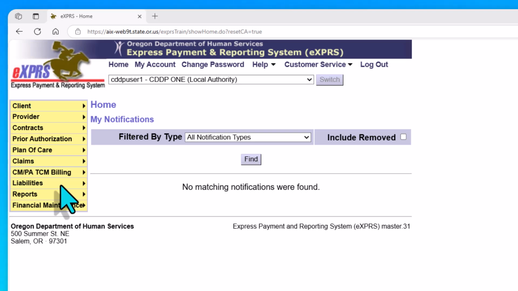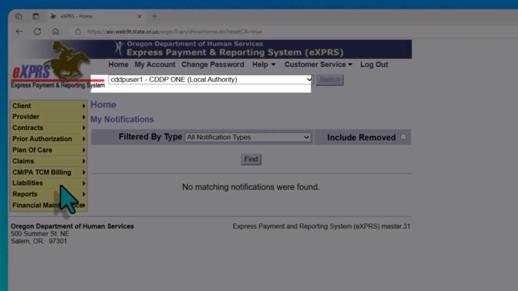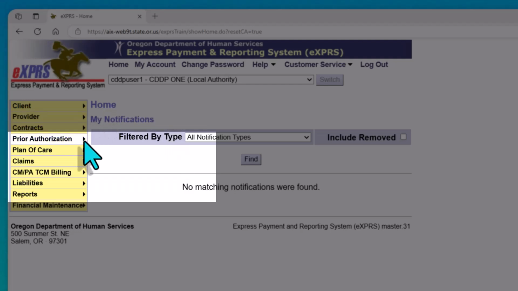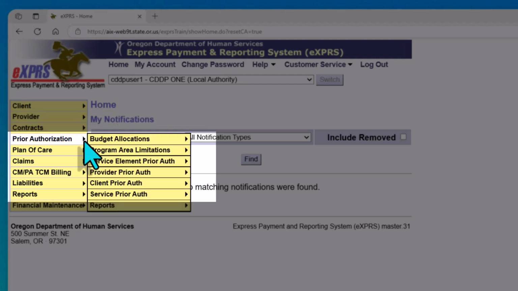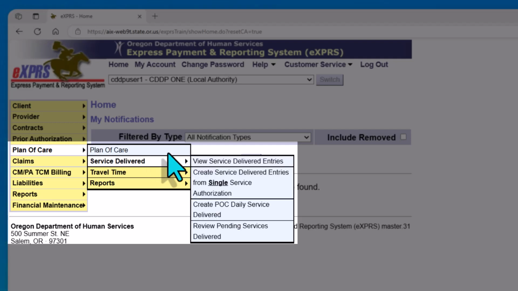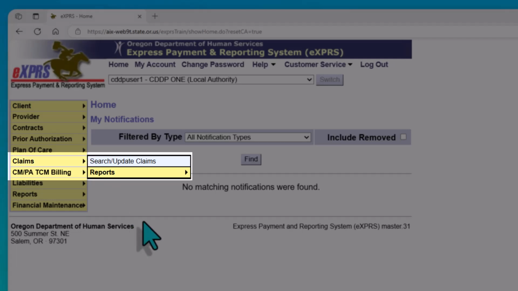However, case management entity users and agency providers may see more information on the left navigation because of their roles and permissions. I'm logged in as a CDDP user, and I have the ability to look at client and provider information, to get into more detail with prior authorizations, such as creating them or searching for different kinds. I can work in the plan of care, and also with service delivered billing entries. And I can search for and take action on claims if needed.